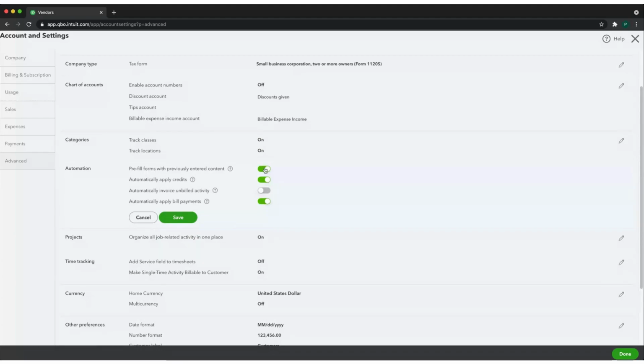I'm going to leave that toggled on versus having to manually enter information each and every time. Automatically applying credits. We haven't talked about credits yet, but essentially when you generate an invoice, or let's say you have a credit on file for a customer, do you want QuickBooks Online to automatically apply that credit to a future invoice that you generate? Or do you want to pick and choose which invoices those credits get applied to? So I'm going to leave that toggled on for now. I do want it to auto apply.